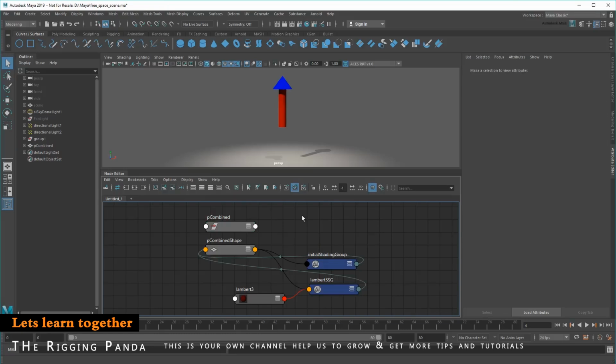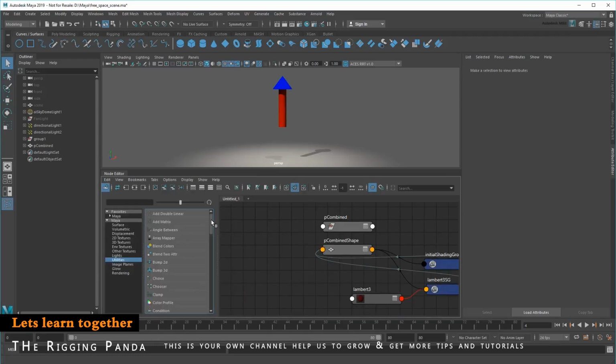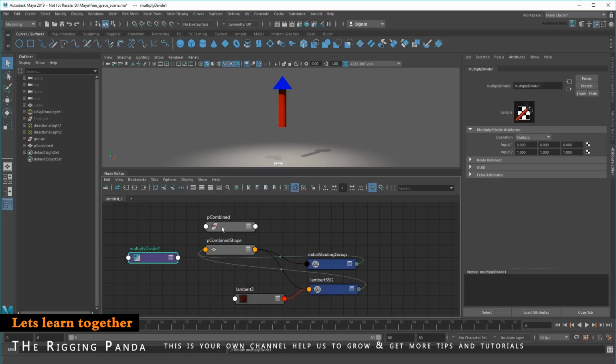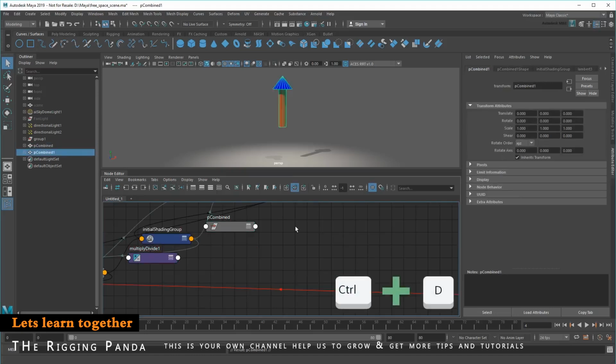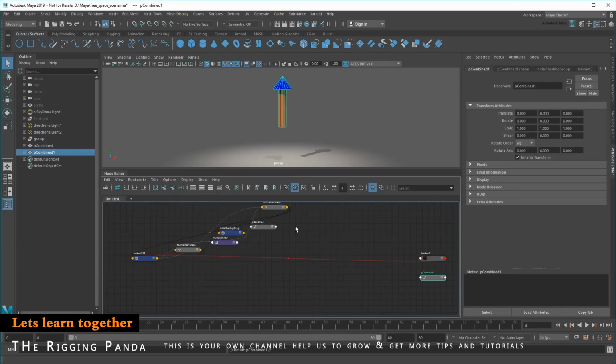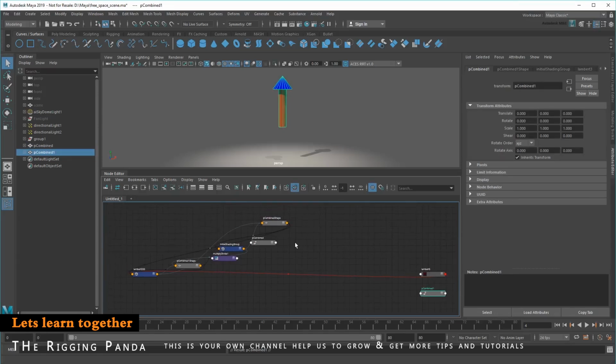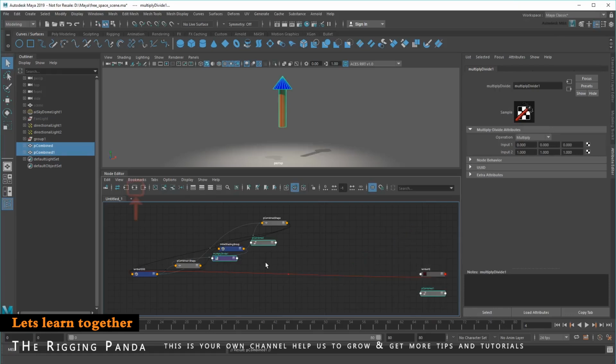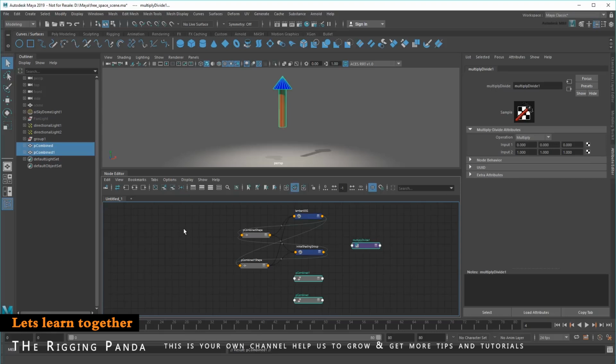For an example of how I might use this, let's go back to the Create Node pane and create a Multiply Divide node. This will let me do some basic math. Then I'll duplicate my arrow. To quickly reorganize these nodes into something more sensible, I can select them, along with the Multiply Divide node, and click the Show Inputs and Outputs button. This button will display everything connected to your current selection and is super useful.